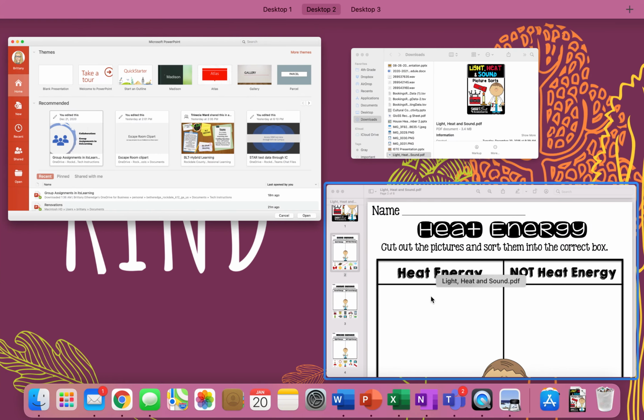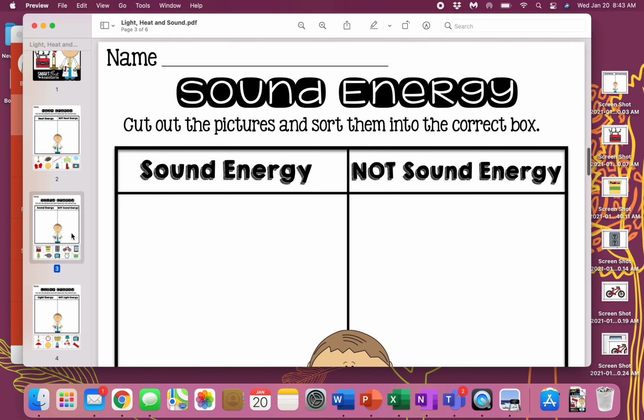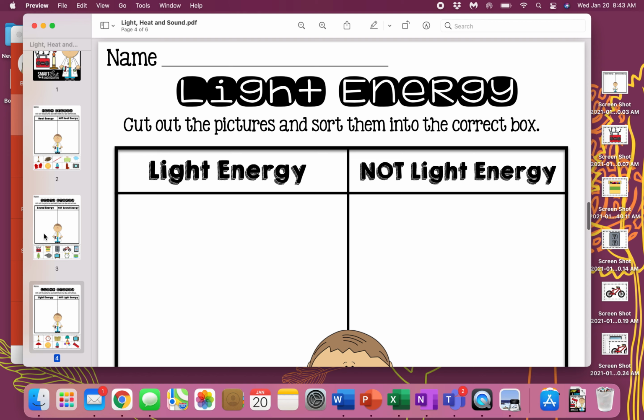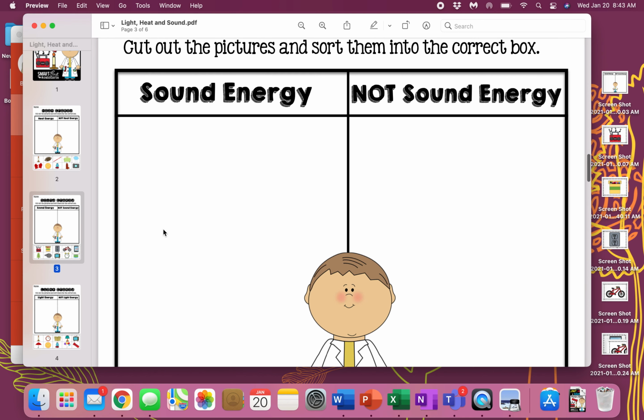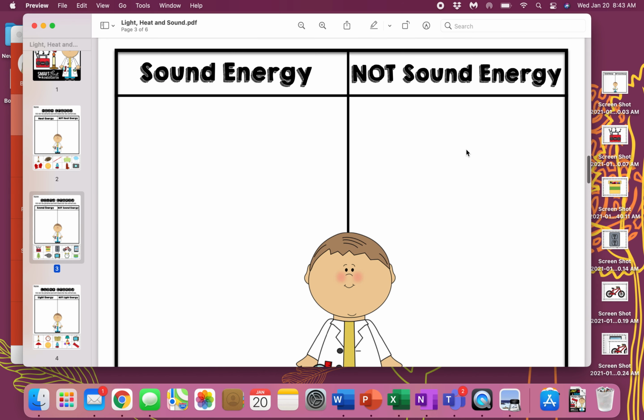All right, so first I have a PDF. So here's energy cut and sort. This is sound and light energy. In the classroom, I would have printed this. The kids could have cut and pasted these into sound energy or not sound energy. So I'm going to turn this into an interactive PowerPoint.